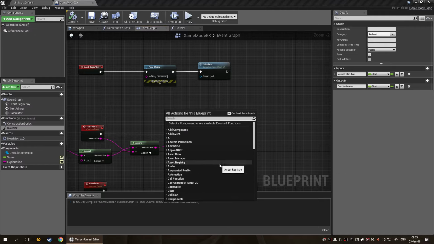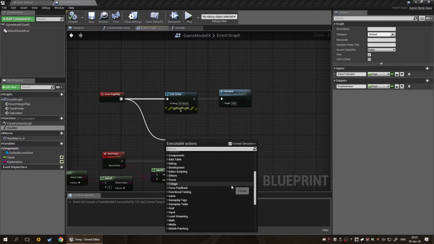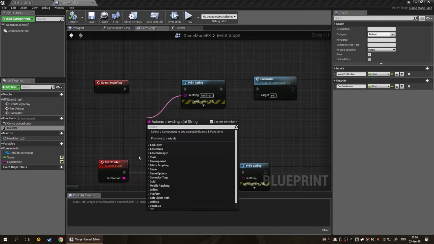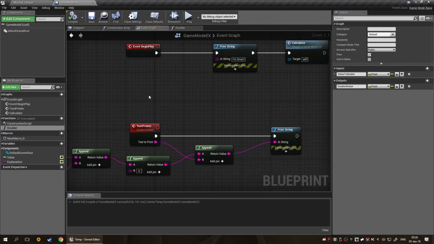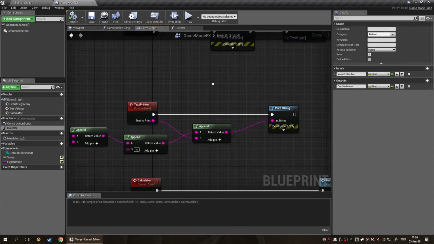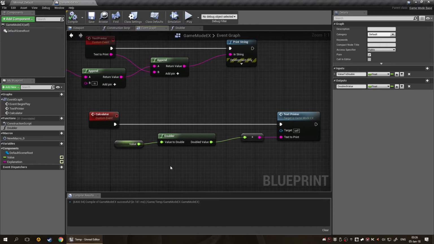Now, again, if you don't know what you want, there's two ways. You could simply grab something off and just say, right, well, let's see what I've got available on just these executable actions. As you can see, these are executable actions. If I grab something off here, these are actions providing a string, because you need a string provided, okay? These are actions taking a string, okay? As you can see, whenever I grab something here, I take a string. A value, same thing, actions take a float. Again, sometimes you might need to turn a float into a string.